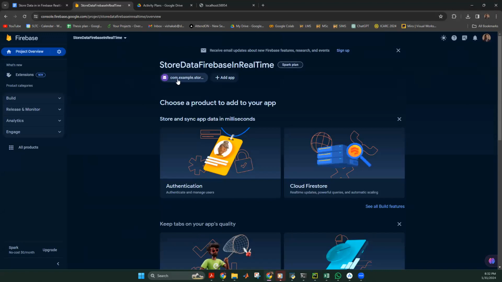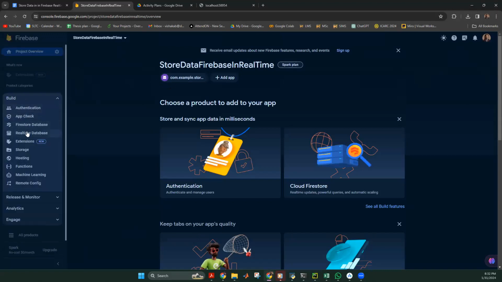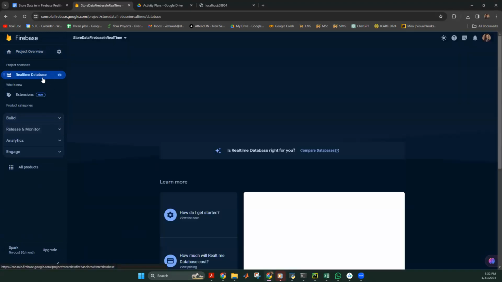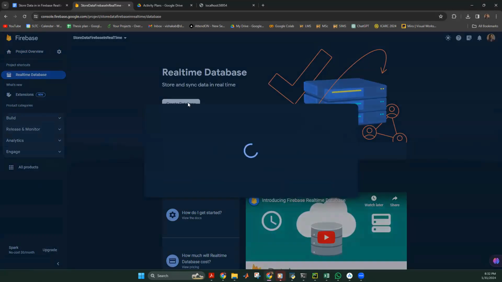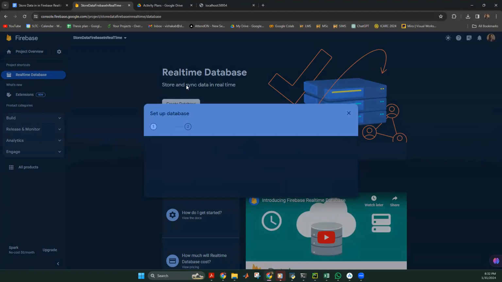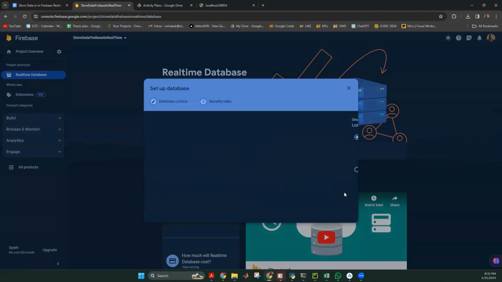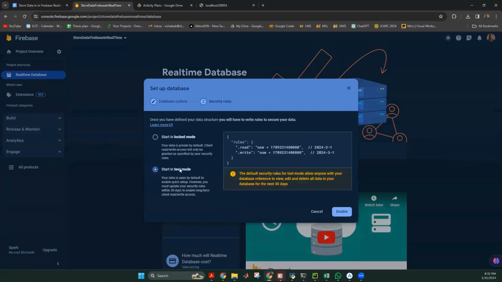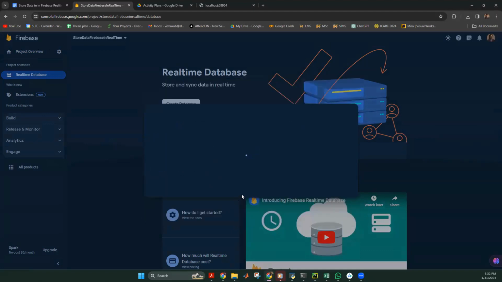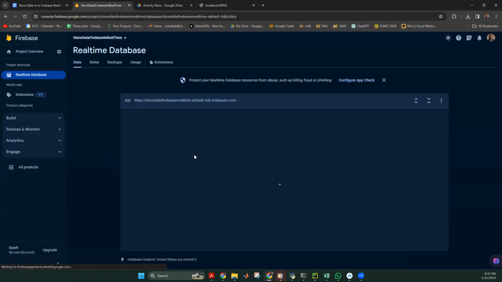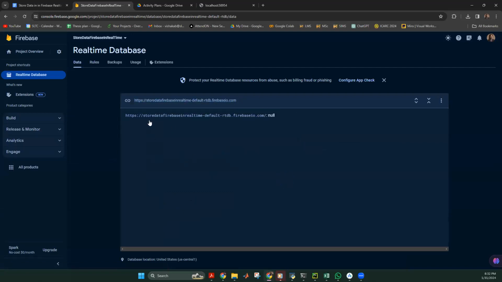So this is the project that we are working on. In there you can go to build, and you can go to the real-time database option. In the real-time database option, you can create a new database, so you can send the data from your app to this database. So we will go to start in test mode, enable. So now this database has been created. It's null. There's nothing in this one.